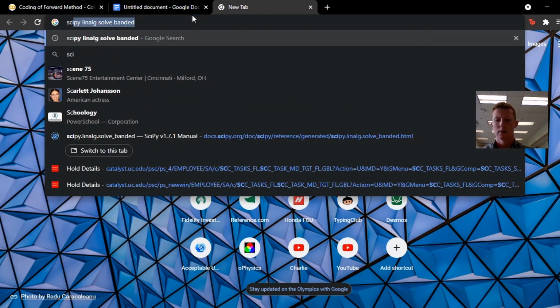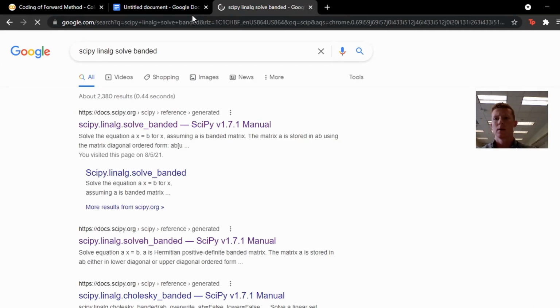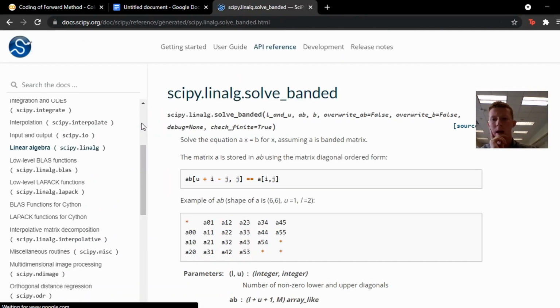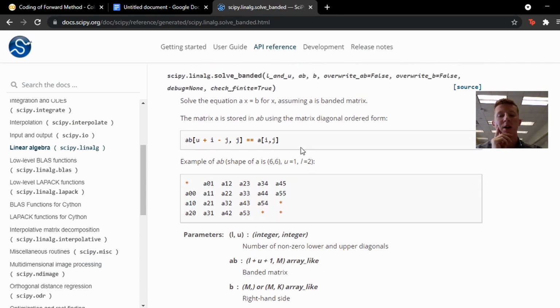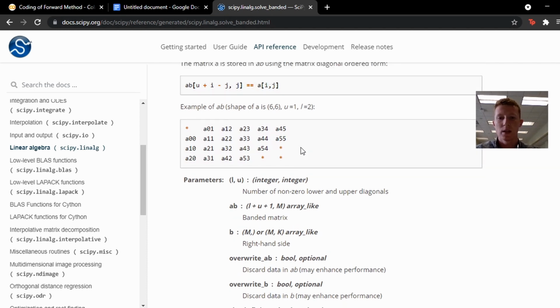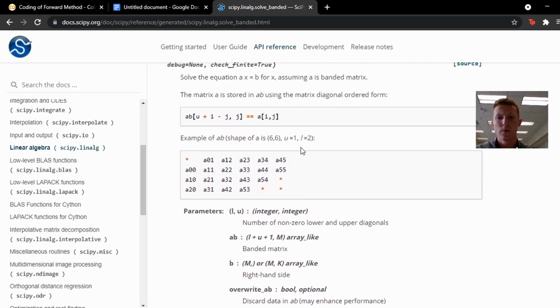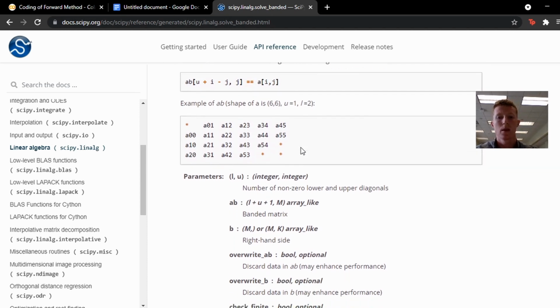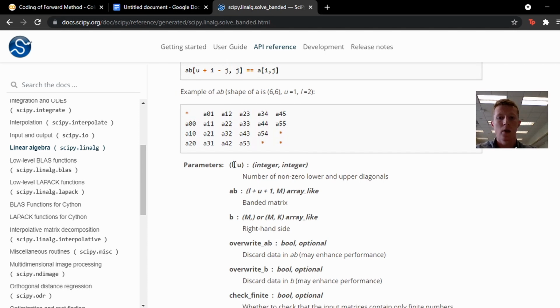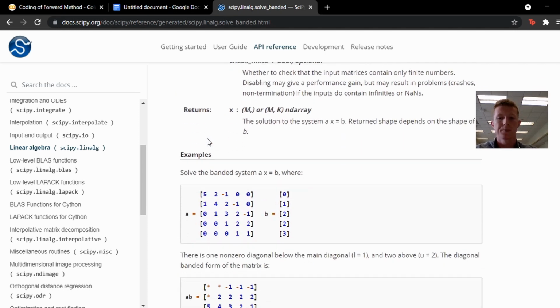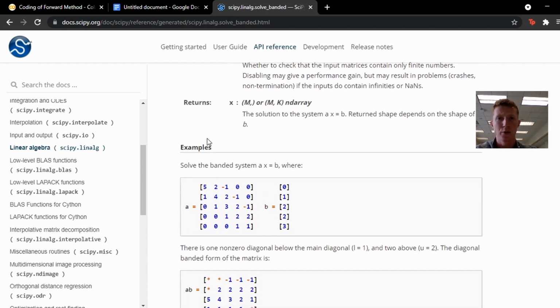SciPy, there we go. So this is the literature on solve_banded. What it's going to tell us is we need a few things to use this. The first things we're going to need are these L and U values.